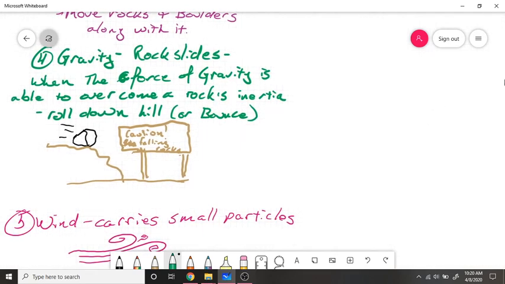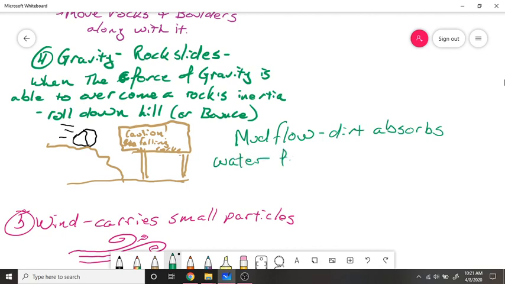Before I go on to the next part, I want to add something to gravity of rock slides. They can also cause mud flows. So if there's not enough vegetation and just soil, the dirt absorbs water from rain, will become very heavy, and gravity will pull it down the hillside.